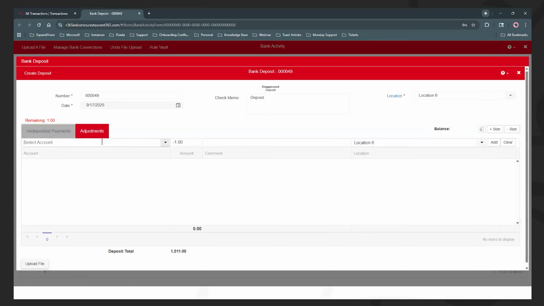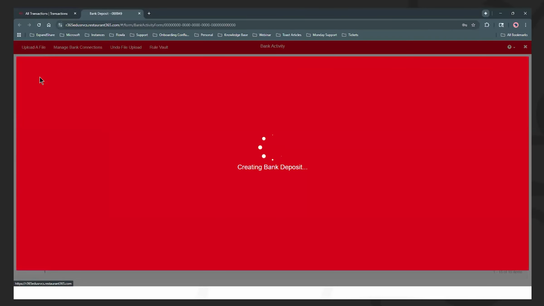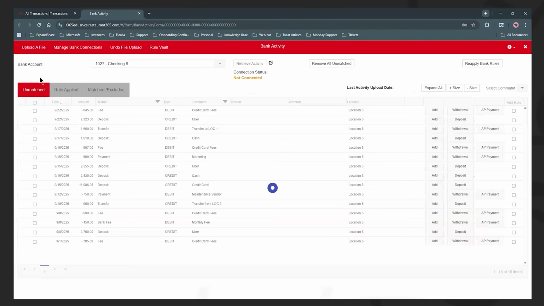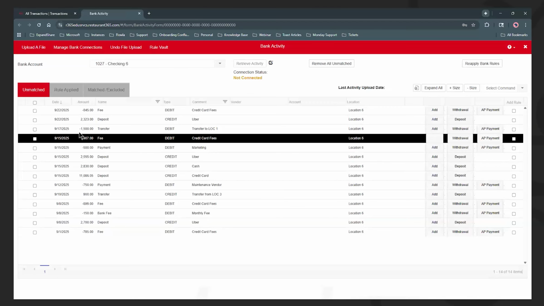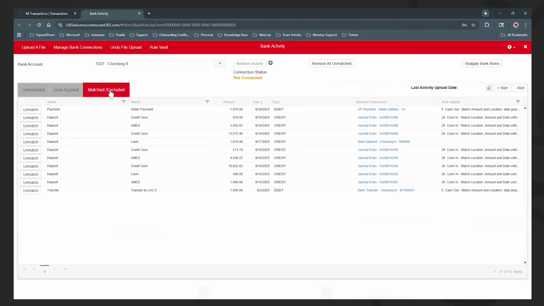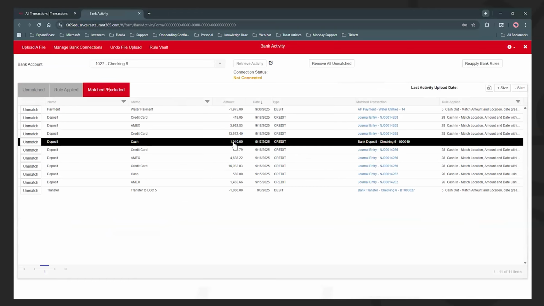In the adjustment tab, we are recording this variance here. Typically for this case, it would go to something like cash over short. We'll click add, and then we can see our amount remaining is 0. So we'll be able to create the deposit now. Once we created that deposit record, it moved from the unmatched tab and it's now going to be found in the matched and excluded tab. And we can see that here for that $1,010 deposit.